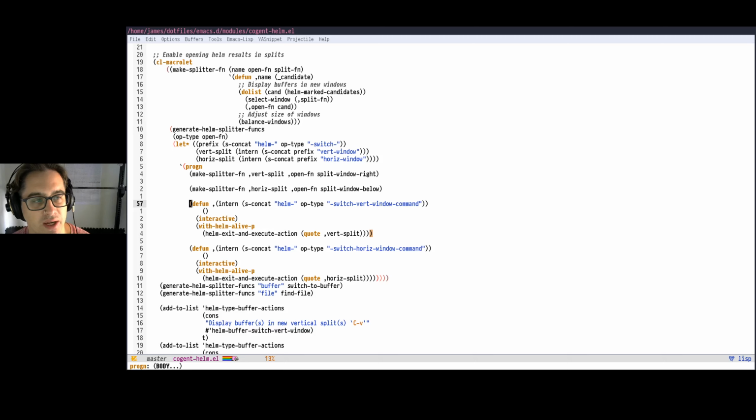And then we define this function, which again is like the name and then the operation type, which is like buffer or file, which we'll see when we call it down below. And then switch vertical, and then we have the command, and that wraps this in with Helm alive p, Helm exit and execute action, which is kind of this stuff that I have to wrap in. This is to make it work as an interactive command versus just the action. We'll kind of look more at what this means shortly. Define this, and then down here I'm finally calling these macros.